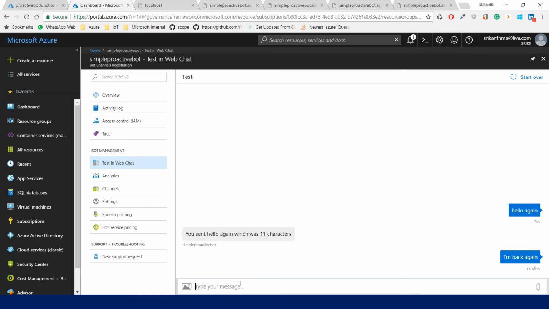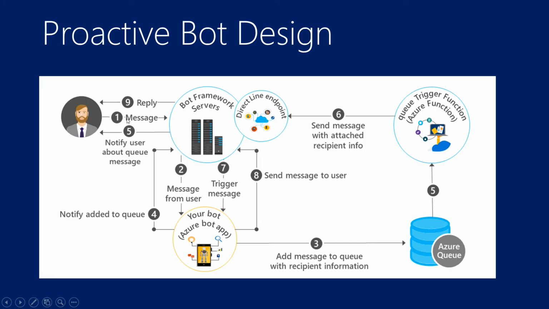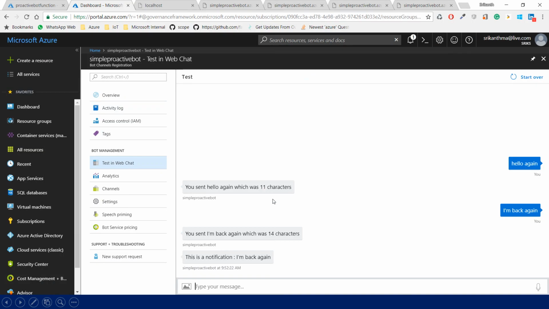hi again. So what happens here is the message is sent to the bot. The bot puts a message into the queue. The Azure function is triggered. It sends a message to the Direct Line API endpoint and it is sent back to the bot as a trigger message. Since the trigger message is responding back to the user, it is sent back to the user as a reply. There you go.